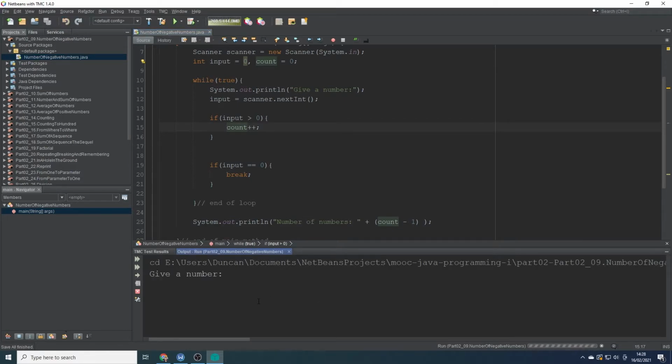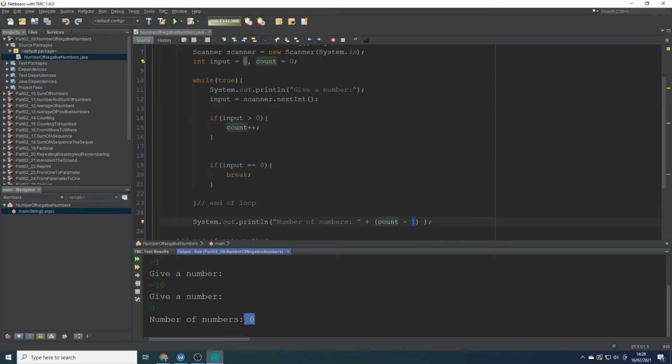So let's give this a test locally and see what happens. We've got give a number. Let's just put 2 in. That's fine. So let's do -1, -10, and 0. Number of numbers 0. Okay. So what have we got? If input is less than 0, count plus plus, but it didn't add anything to our count. In fact, what it did was it added 1 when we entered a positive number. It took 1 away and then printed 0.